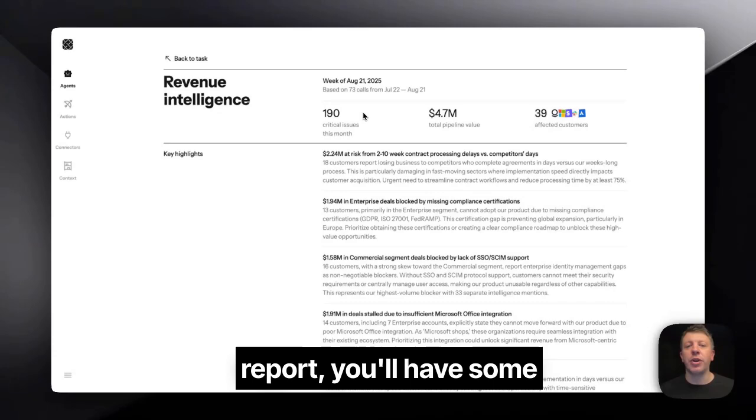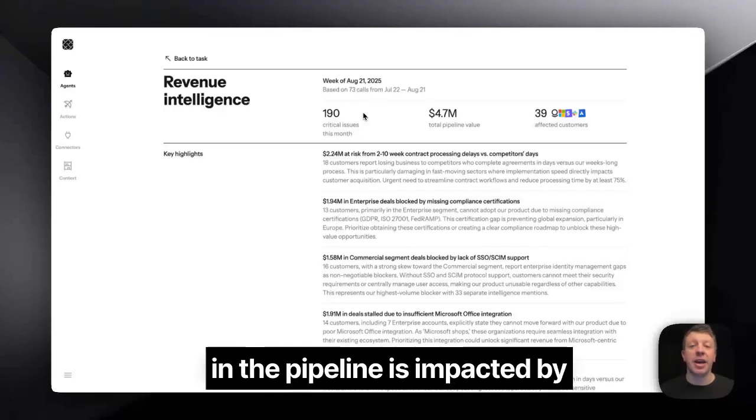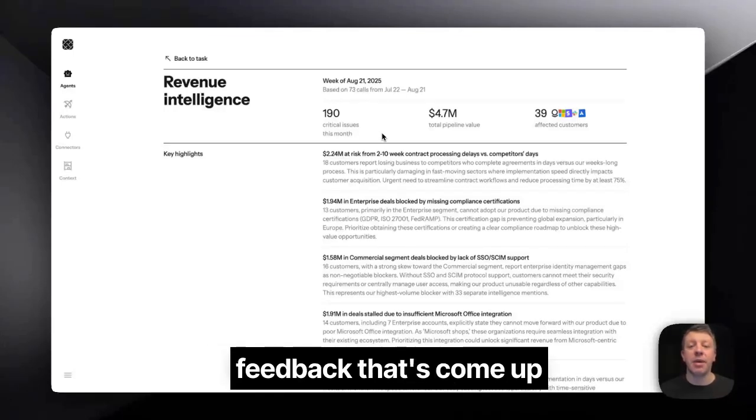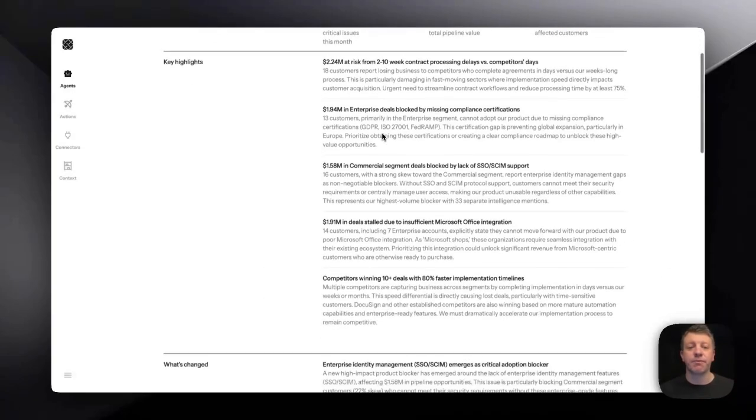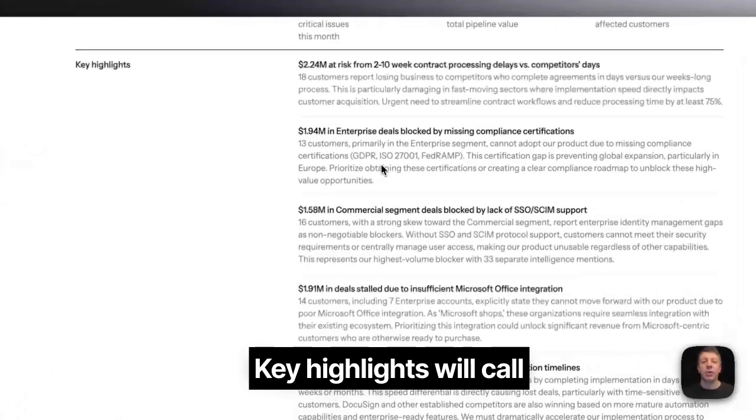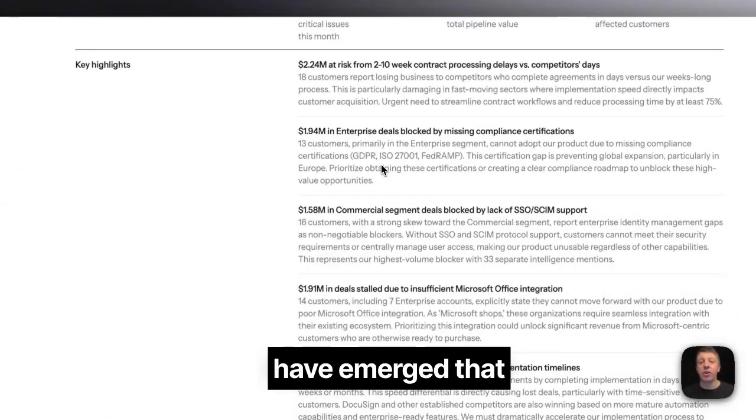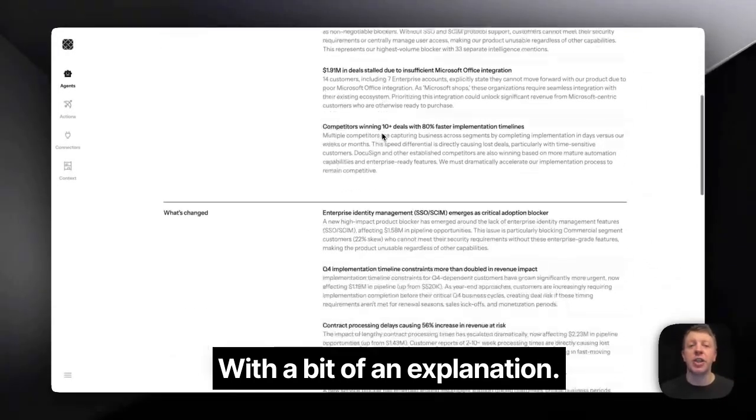At the top of each report, you'll have some summary statistics. So as this is the revenue intelligence report, we look at how much revenue in the pipeline is impacted by feedback that's come up over the last month. Key highlights will call out the main themes that have emerged that everyone on your team needs to be made aware of, with a bit of an explanation.